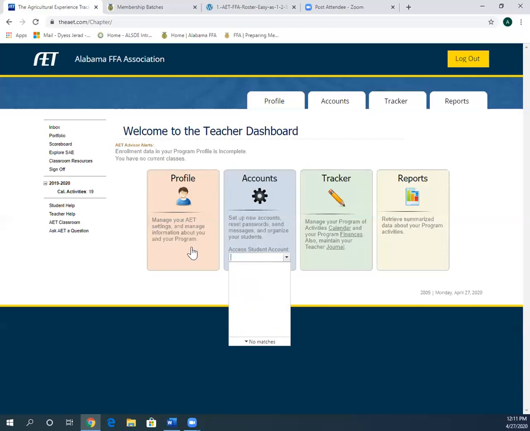So once they're logged in, it'll pull up their dashboard and you can have them go to their profile. So I'm going to simulate Mr. Chip's here.